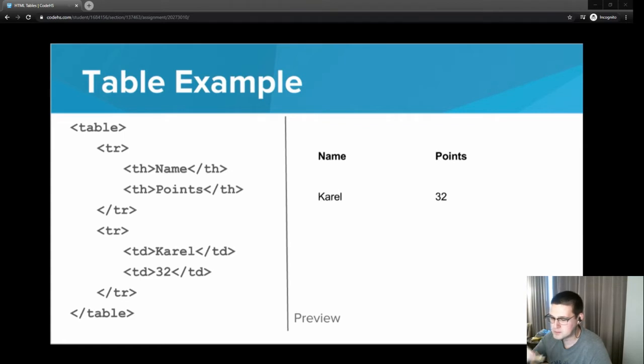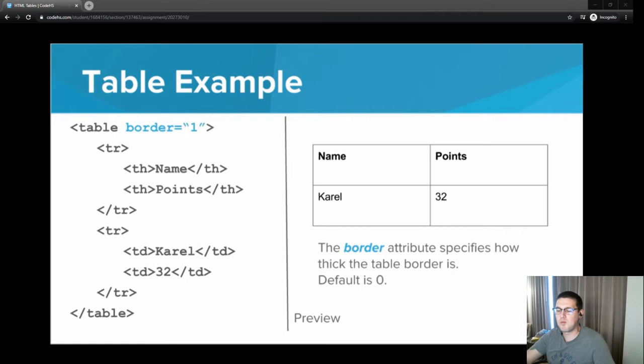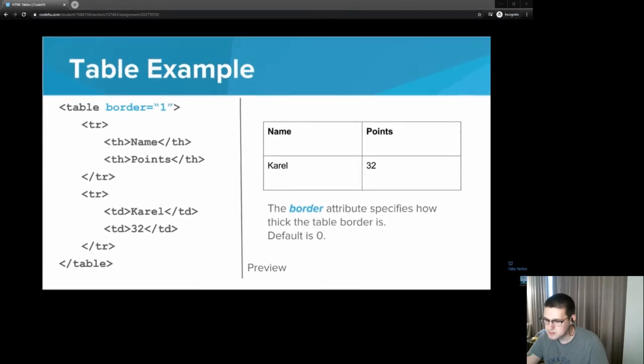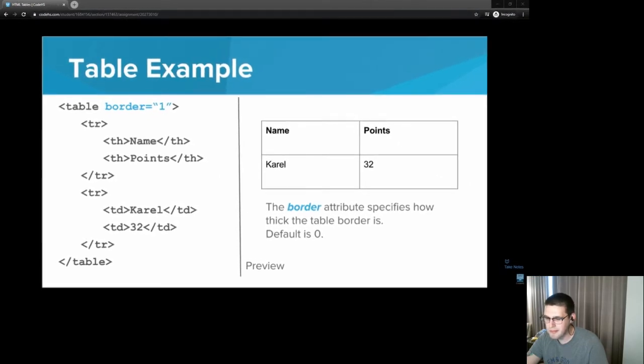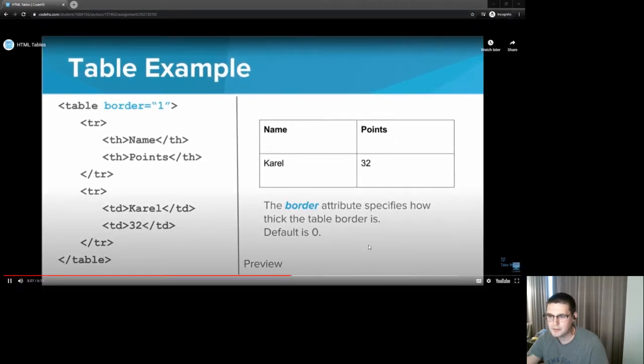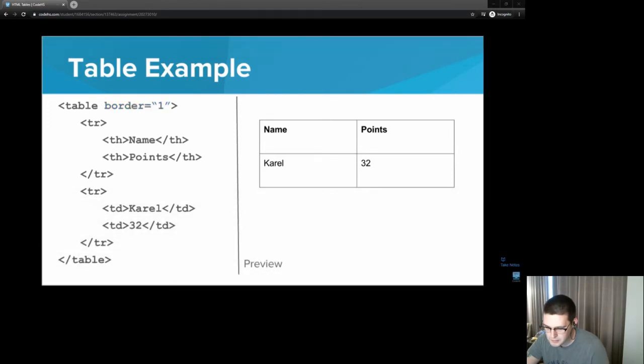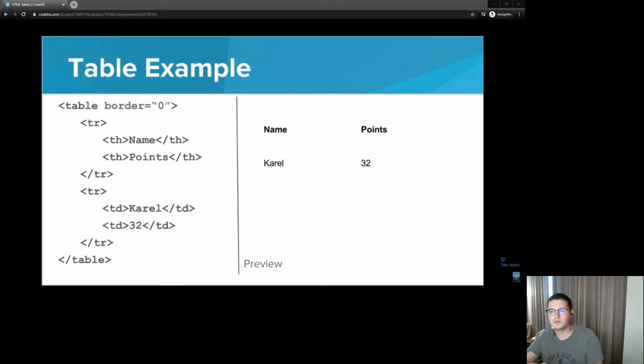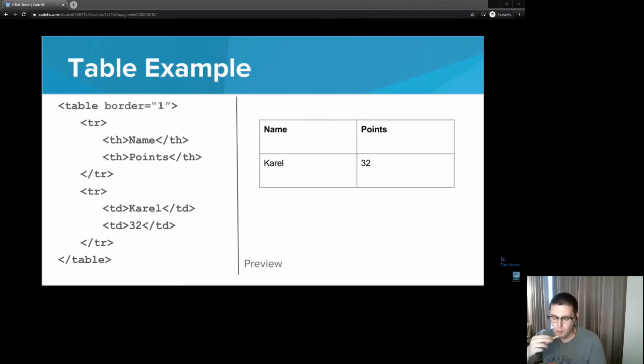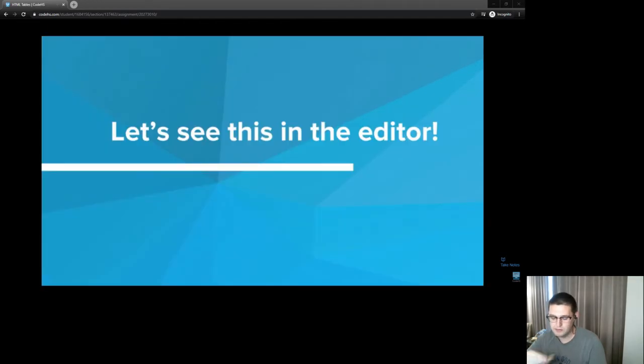Now this looks nice, but a lot of times we want an actual border around the table. So to add a border, all we have to do is add a border attribute to the table tag. The border attribute specifies how thick the table border should be in pixels. And the default is 0. So if we want a border, we need to set it to 1. We can actually increase it to 5 to get a big thick border around the edge of the table. We can set it back to 0 to get rid of the border, but usually we'll be going with a border of 1. Let's see this in the editor.